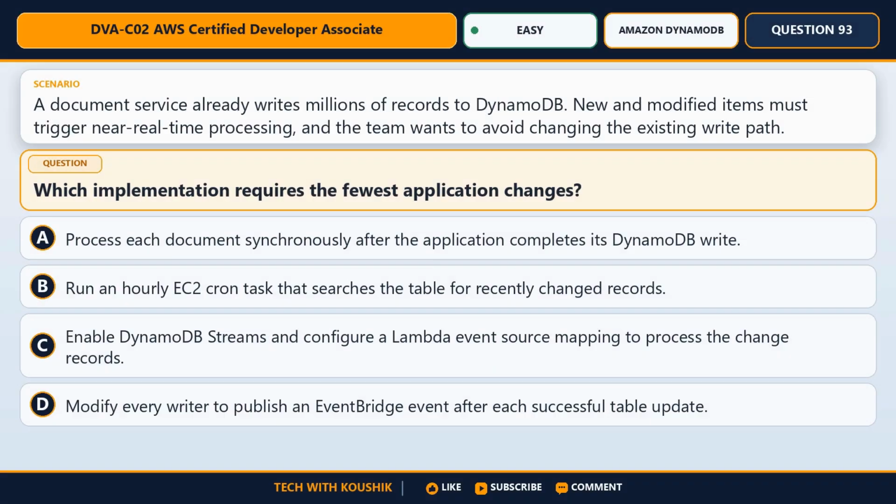Question number 93. A document service already writes millions of records to DynamoDB. New and modified items must trigger near real-time processing, and the team wants to avoid changing the existing write path. Which implementation requires the fewest application changes?